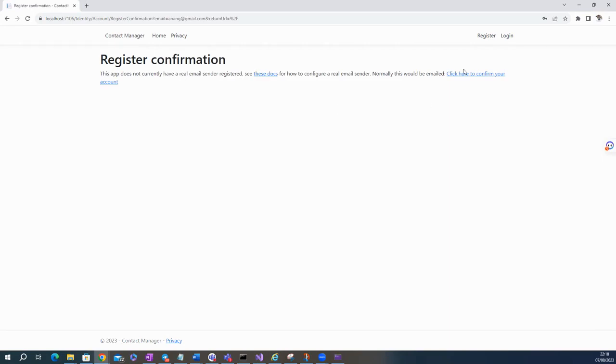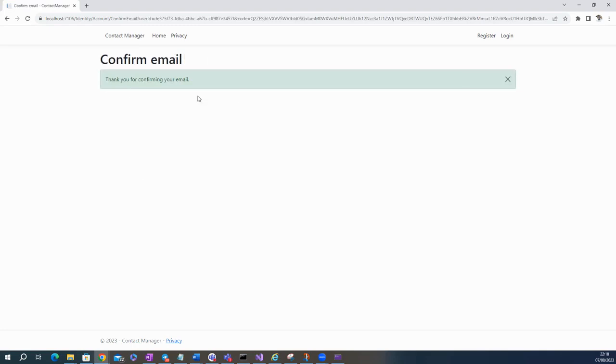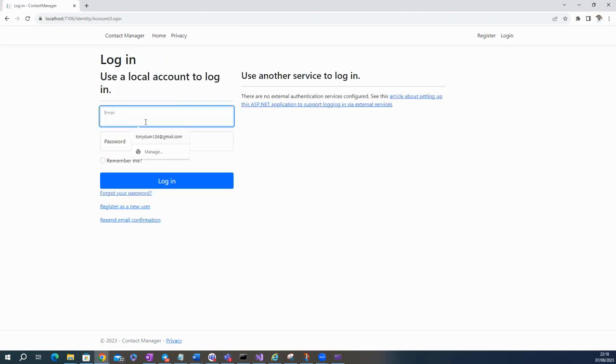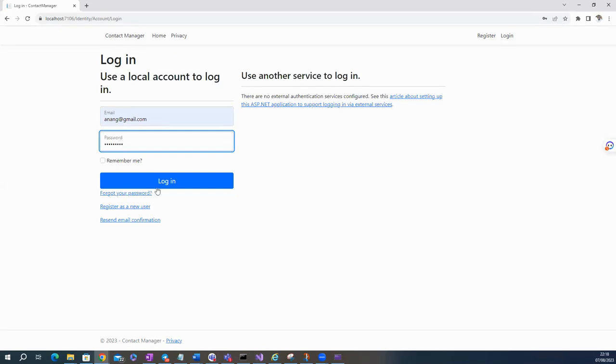Okay. So register confirmation. We want to confirm this user. So you click here to confirm. Thank you for confirming your email. So now we have registered the user. So we go over to login. So right here, we just go anang@gmail.com. Then we put in the password. And login, we want to authenticate.